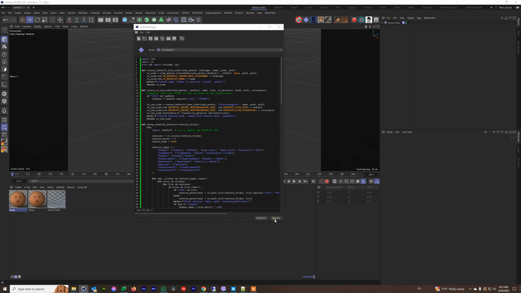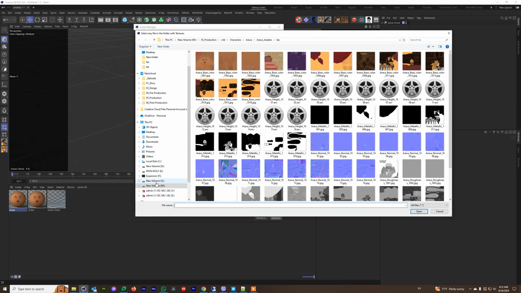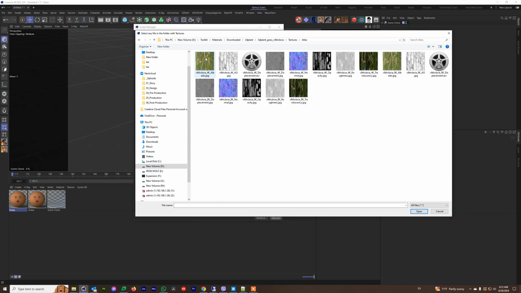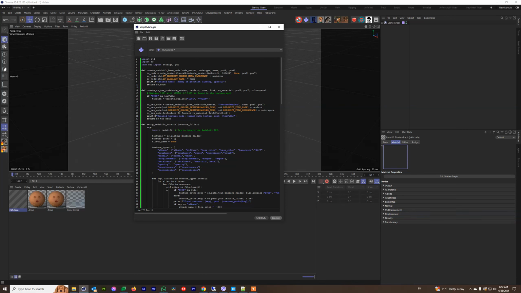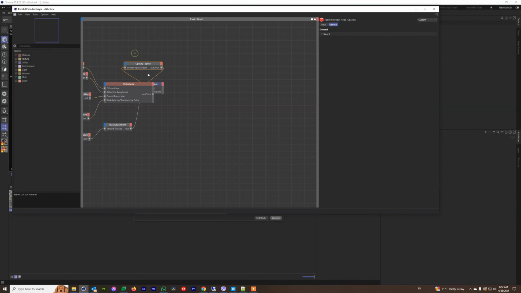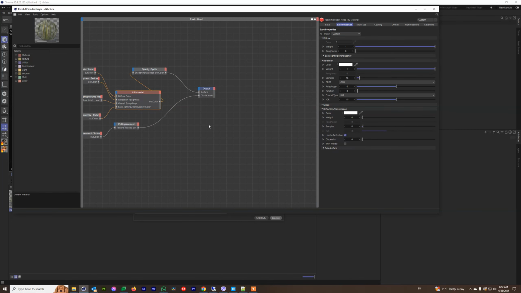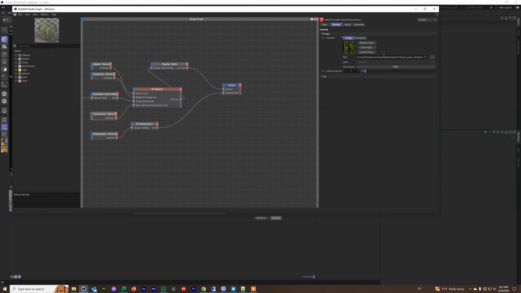There are other cases where, let's say, like in this case here, we have an opacity map. If we open that up, it creates the opacity map in a sprite node, and it's connected properly. It also had translucency, and that works also.